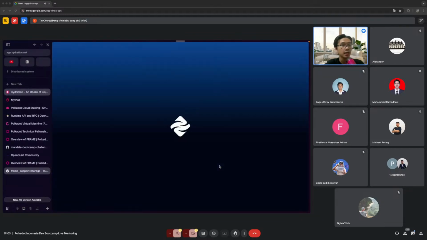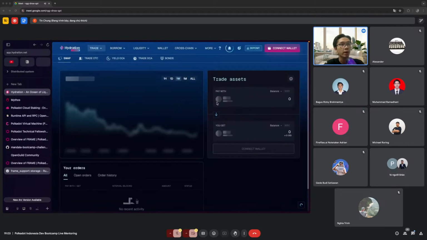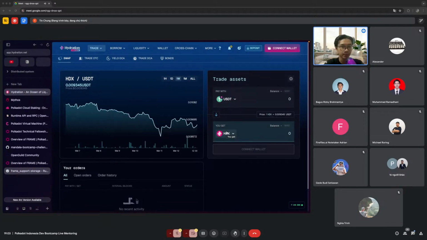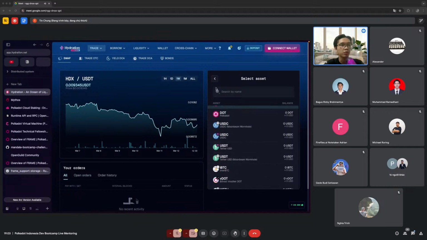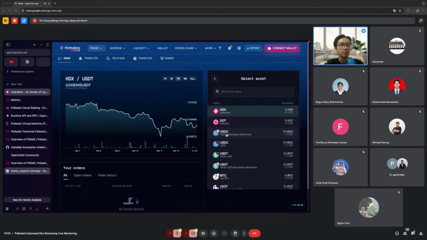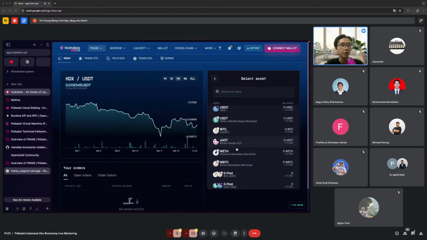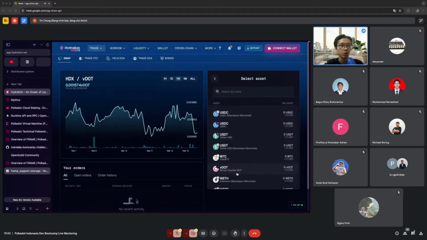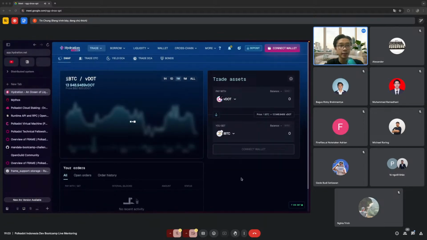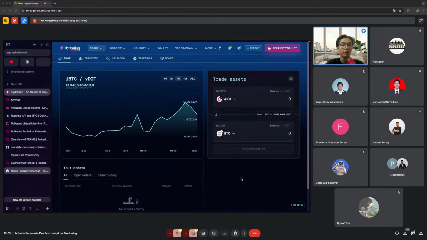This Hydration DEX is a decentralized exchange that allows you to swap tokens cross-chain, across all the blockchains inside the Polkadot ecosystem using XCM, a cross-chain communication language. For example, you can swap your token from USDT to USDC on Asset Hub, or you can also swap from USDT on Bifrost to another token on Interlay, like IBTC on Interlay. So there are a lot of use cases for that. I hope that answered your question.